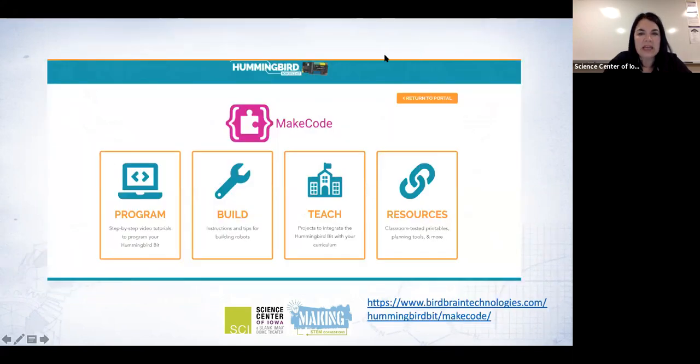Okay, so then it will take you to whatever operating system you can use with your Hummingbird blocks. So for us, when we did the training, we had a device that had Windows on it. And so this is what it took you to, using Makecode. And I'm going to show you Makecode here in a little bit. But once you get here, these are all 4 tabs that you can go through to learn how to use the Hummingbird material. So again, it very much walks you through this option.